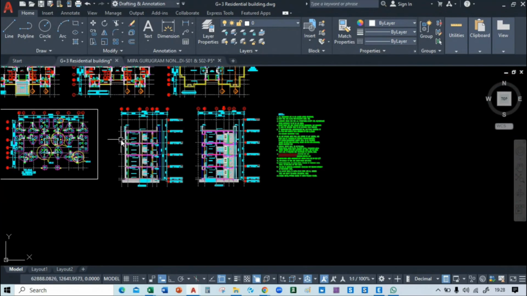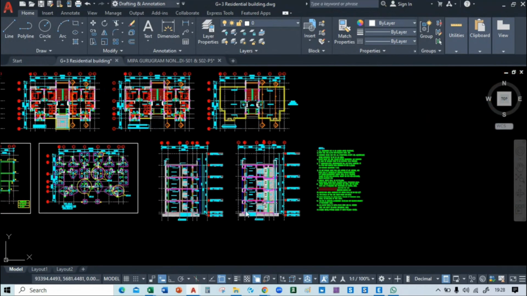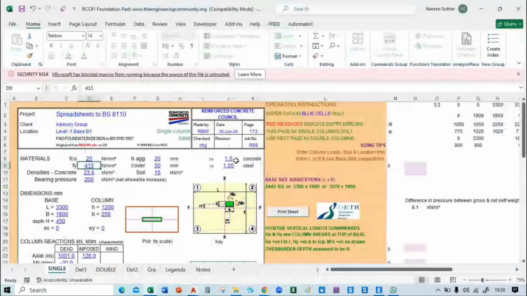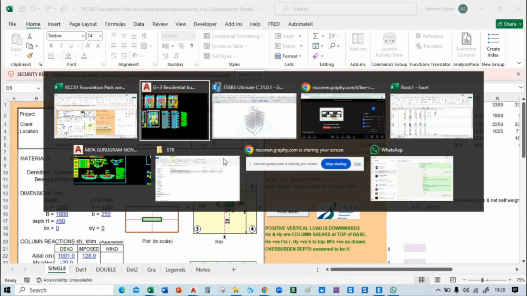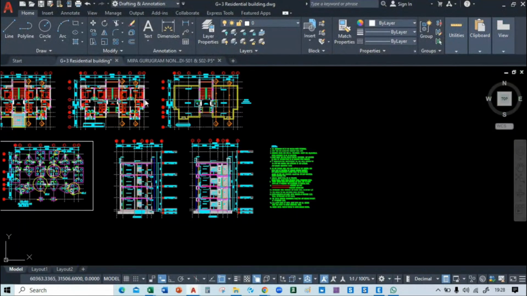So first we will design the isolated foundation using the Excel. I think I have already shared this Excel with you. If you don't have access to this Excel, you can write yes in the chat box. I will give you the link for this Excel, don't worry about that. So let's start. This building is situated in Delhi.